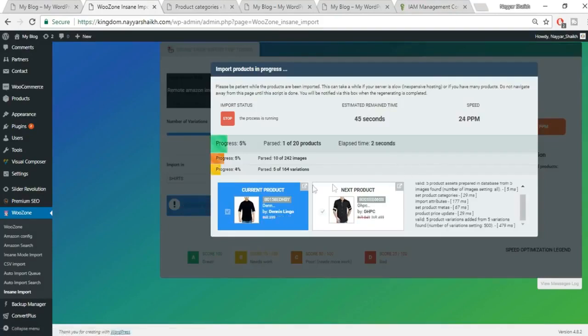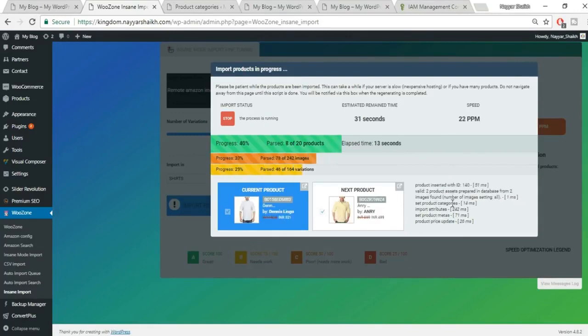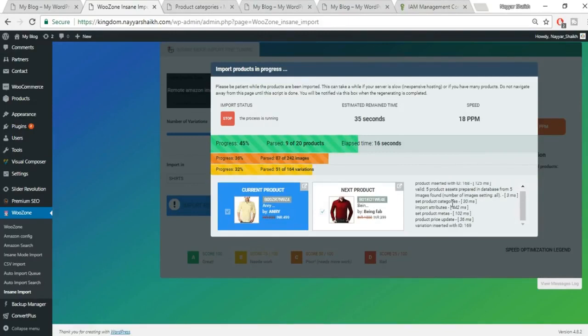So basically now it has started importing all our products. It will take a minute or two maybe, or maybe less than that. Okay, so let's see. We are importing the first 2 pages, the first 2 pages of men's casual shirts.